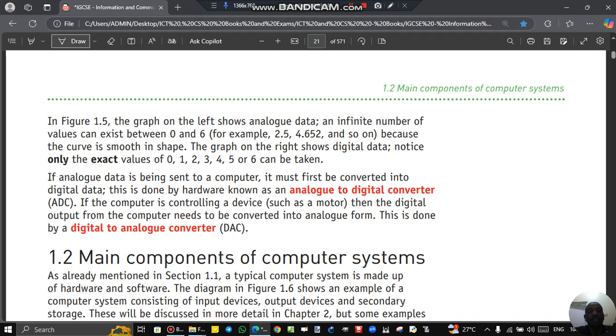The first one we call the analog to digital converter, which converts analog signals to a digital format, and we also have the digital to analog converter, which converts from digital to analog. The first one we just call ADC, and the second one is called DAC. Those are the two types.